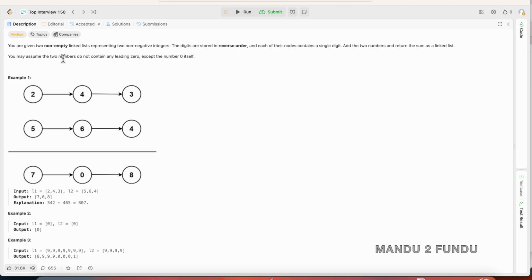We are given two non-empty linked lists which represent two numbers, and their digits are in reverse order. For example, here 342 is represented by the linked list in reverse order: 2, 4, 3. So we have to add these two numbers and return the output list.